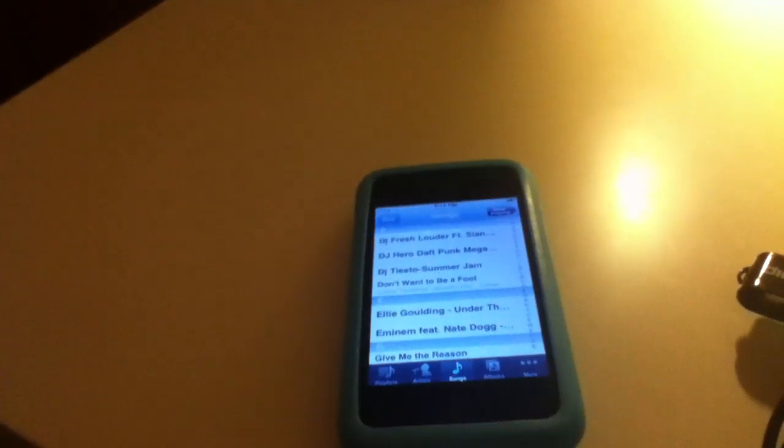So yep, that's it. This isn't the only song I put on there. I put heaps of free songs. All of these are just songs. It's really easy to do. All you need is just a laptop with iTunes, your phone, a connection cord, and an MP3.